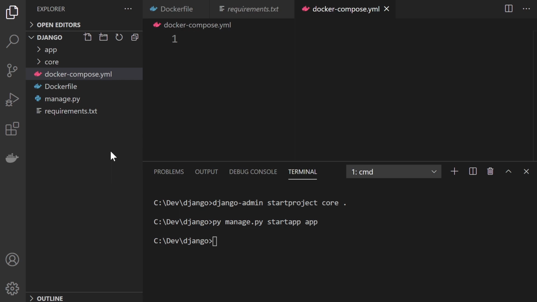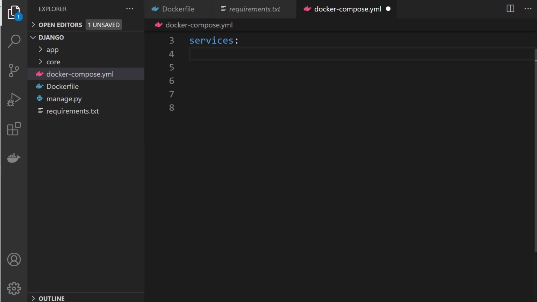Or YAML file. So first of all, we're going to define the version. The latest version as of developing this tutorial is 3.8. And now we need to define some services. We're going to need a few different services here, so let's go ahead and complete this now.